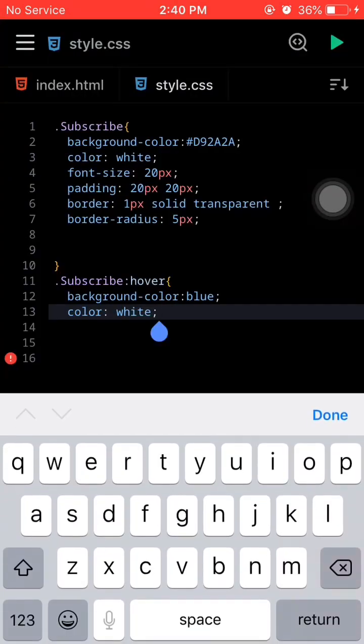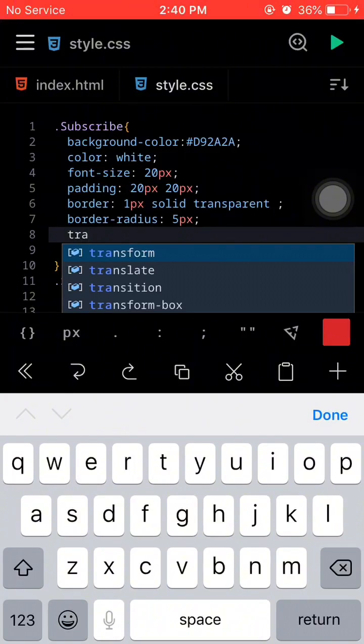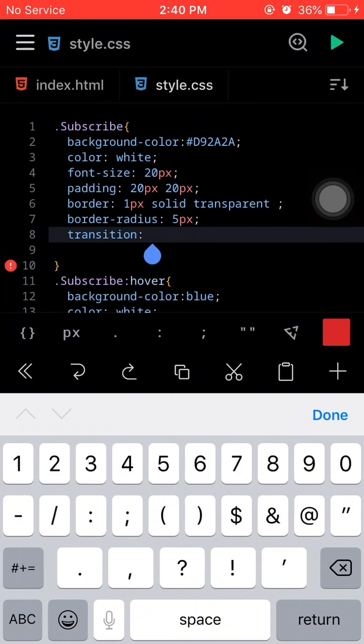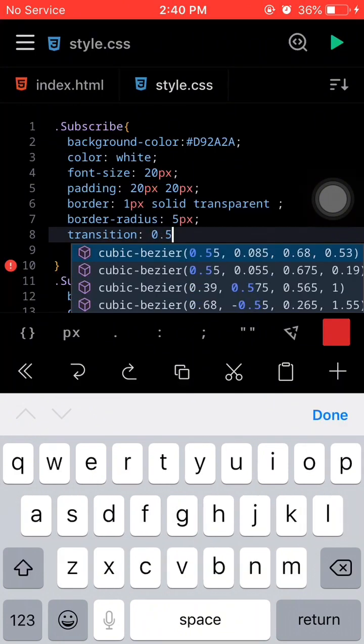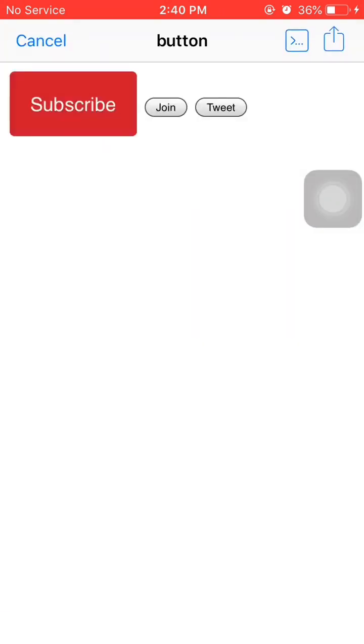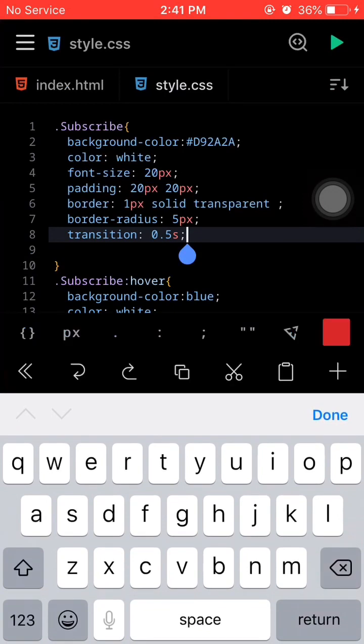It changes to blue, but it changes quickly and then it's not fine. So that's where the transition comes in. I can use transition now to make it change slowly. Let's say I use 0.5 seconds. See, the way it changed is different from the way it changes now. So that's the function of the transition.